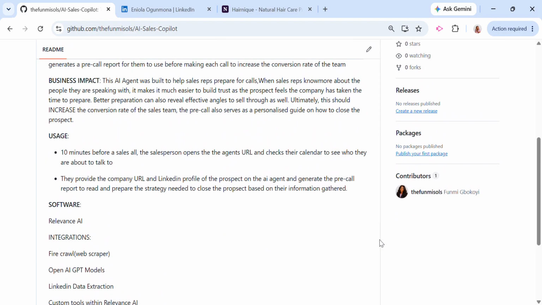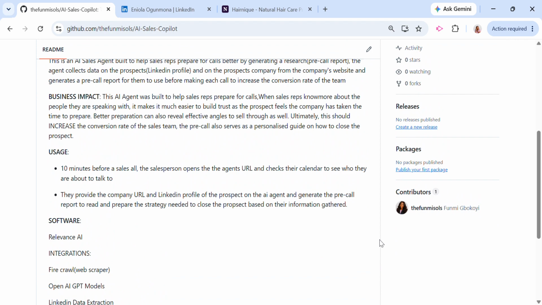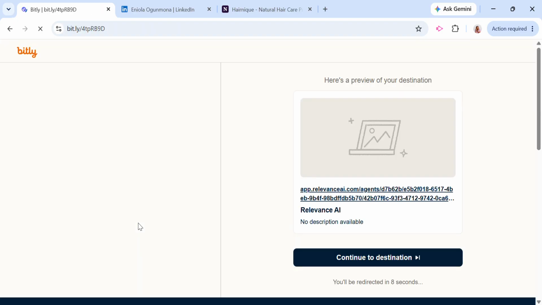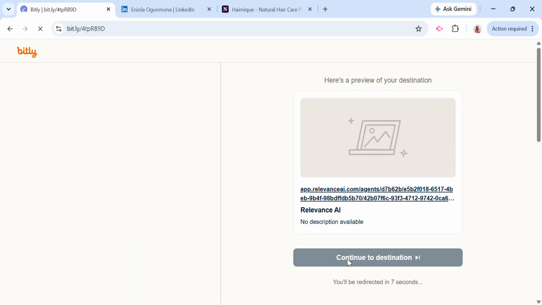So these are some of the tools I've used. You can always come to my GitHub repo to see it. It's actually public, so you can have access to it.